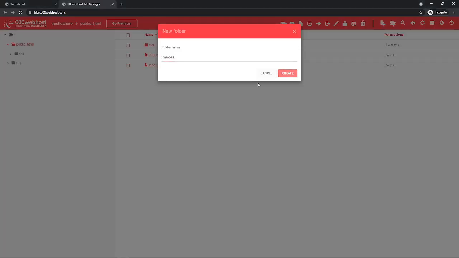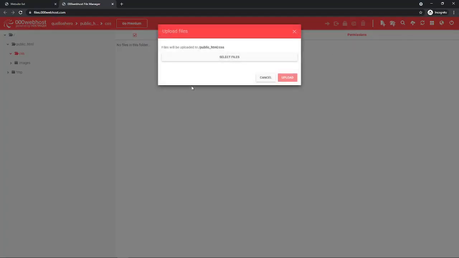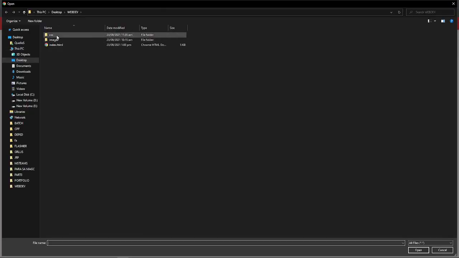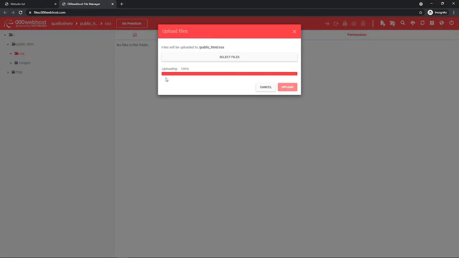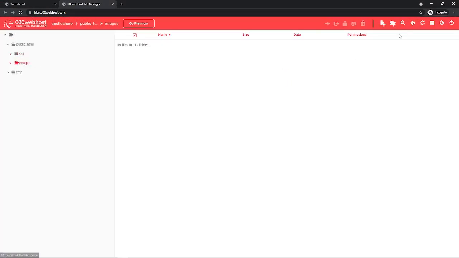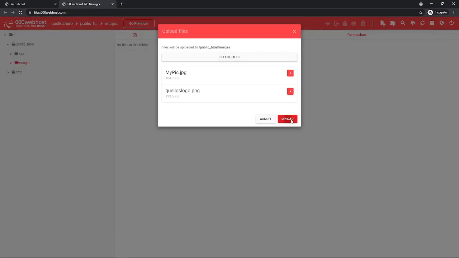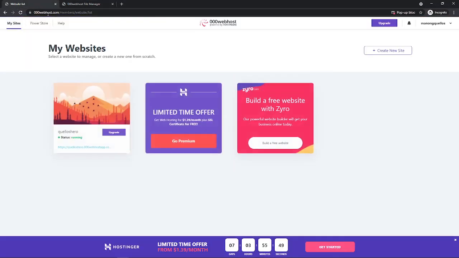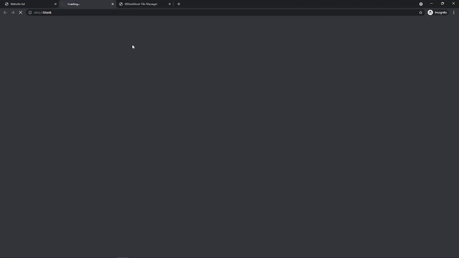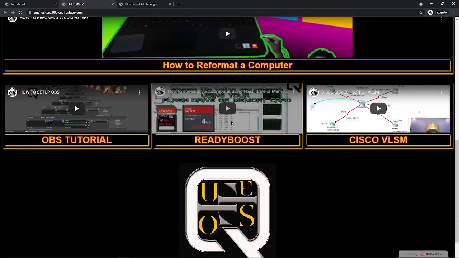Okay, so inside our CSS, we have the footer. So let's go to our CSS folder, and then upload. And then inside our images, we need to include as well the files inside our images folder. Okay, so once you're done, you can now just simply click this link to visit your website. So you have now successfully uploaded your site in the 000webhost.